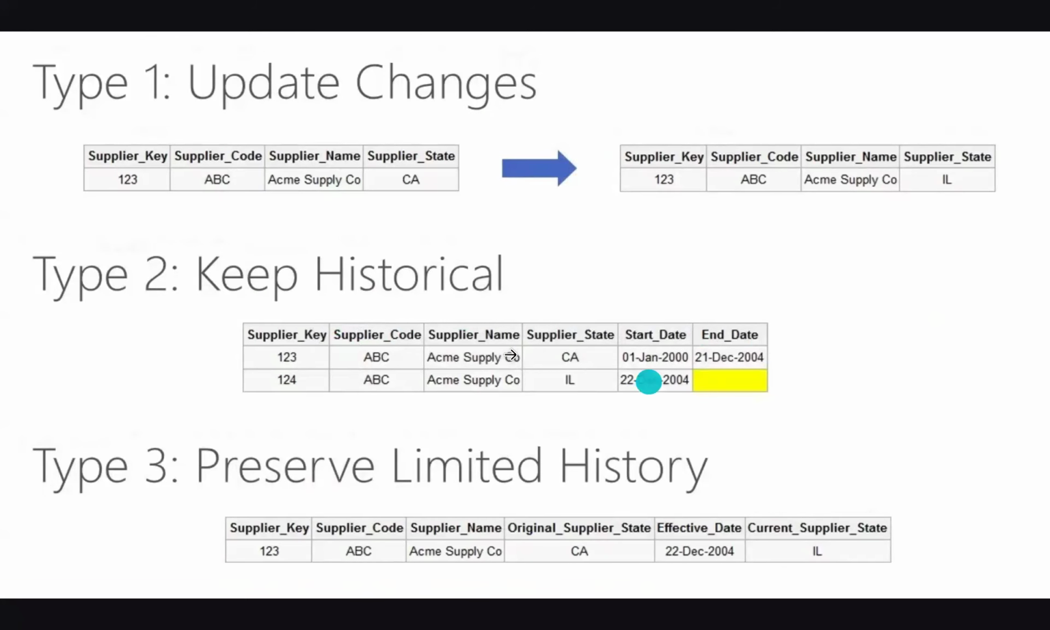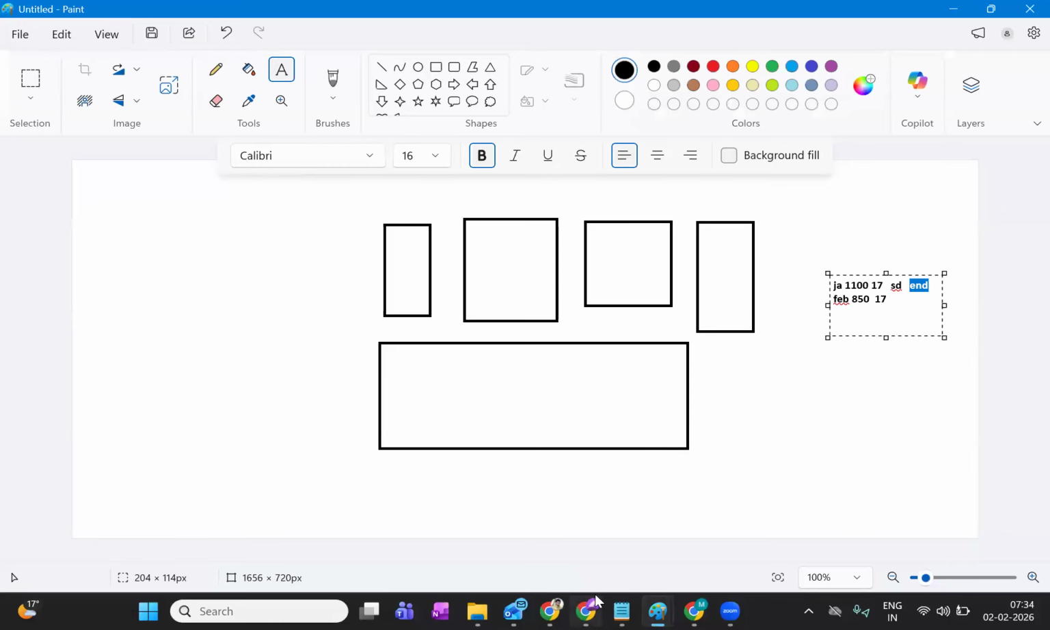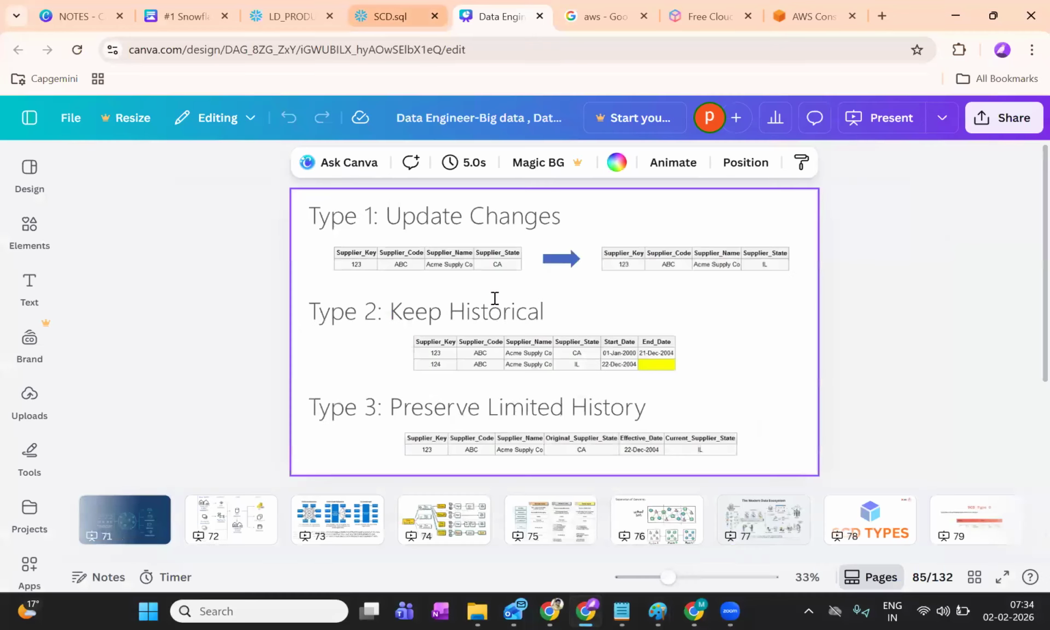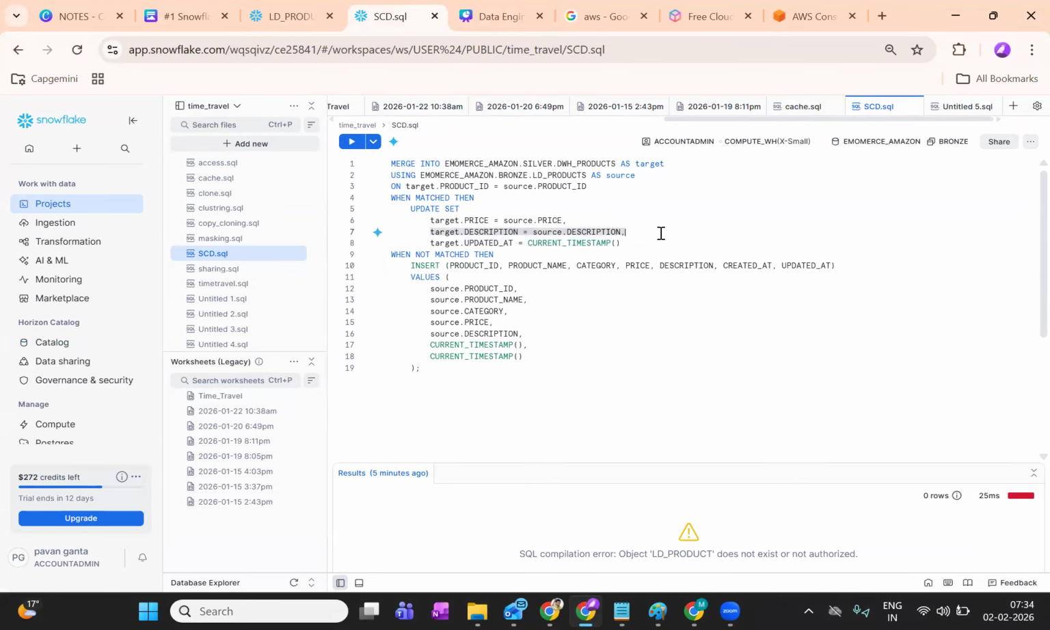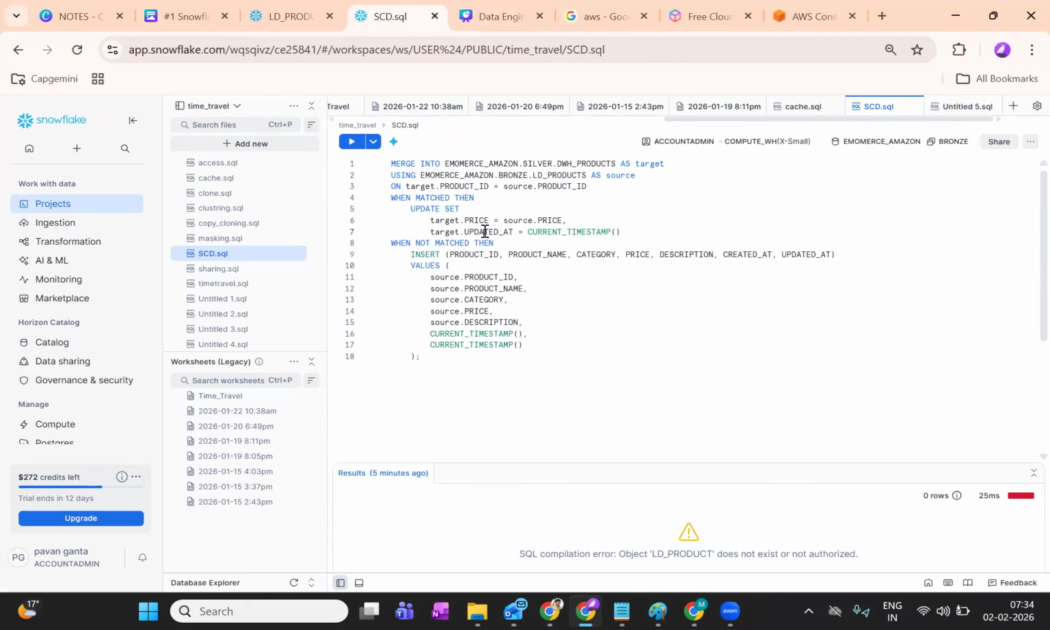Assume this is a company which is in CA, from 2000 to 2004. In 2004, they have moved to IL. So what we are doing, we are inserting the new record with an end date null. This is what we do when it comes to script level, right? When it matches, we'll update this price, and we are updating this end date with the current timestamp. Getting it right?